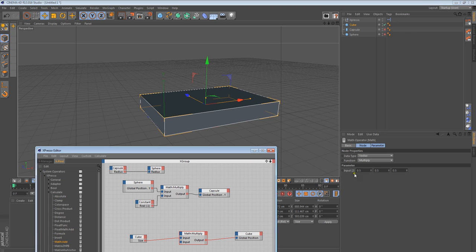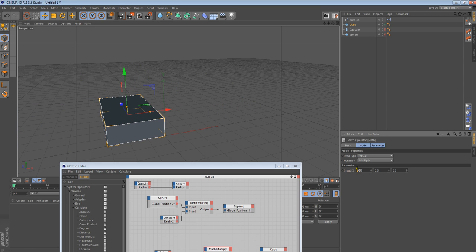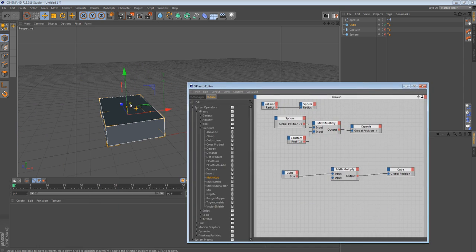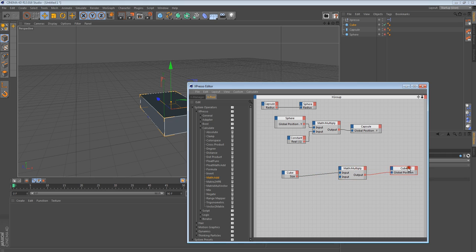So if you want to change something out, you can maybe put this to negative 0.5. Let's see what that does. Puts it on the other side. We can do 0.5 on that side again. But you'll notice that now, because it's tied to this point, I actually can't move it anymore. So how would you go about that?